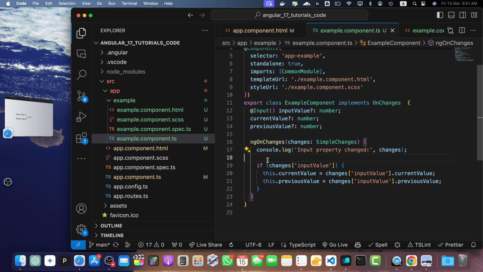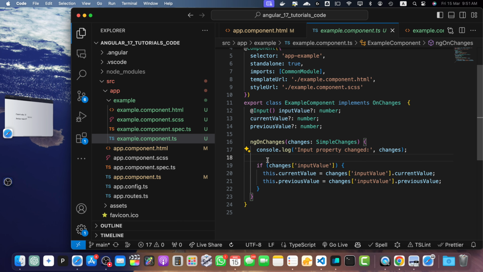So by implementing ngOnChanges, you can easily detect and respond to the changes in input properties. This is particularly useful when you need to perform calculations, update the component state, or trigger certain actions based on the new values. Remember, ngOnChanges is called every time an input property changes, so it's important to keep the logic inside this method lightweight and efficient. It's worth noting that ngOnChanges is available in all versions of Angular, including the latest version, Angular 17, so you can confidently use it in your projects.